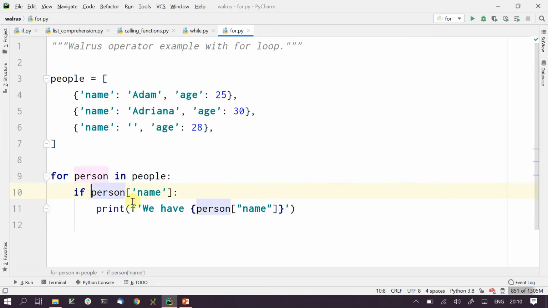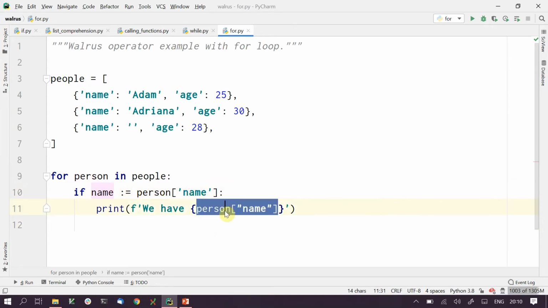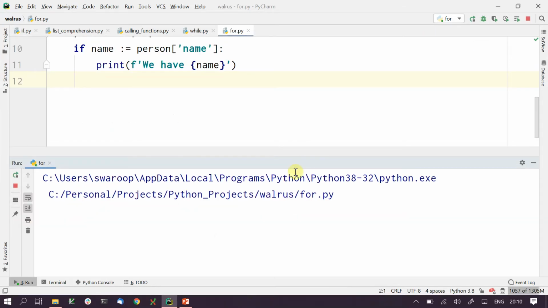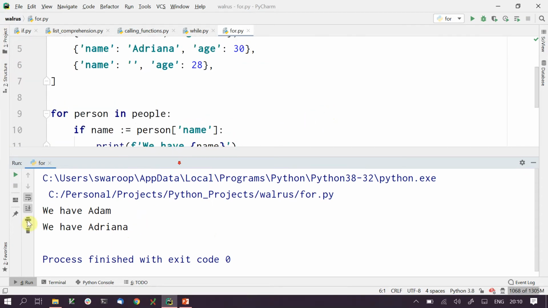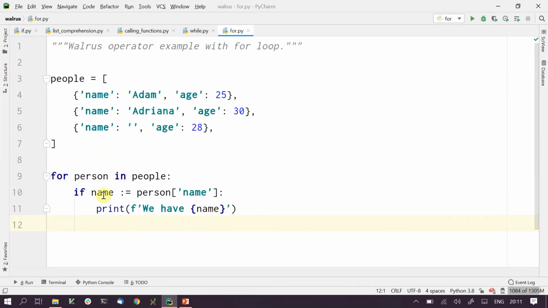So what we can do is, I can say name is person, and I can just get that name right here. That would do exactly the same thing as you would expect. And there you go. So again, we've printed, we have Adam, we have Adriana. We have basically taken out the second call by using a Walrus operator. That's how you can use the Walrus operator.